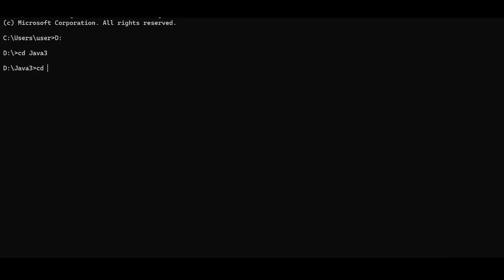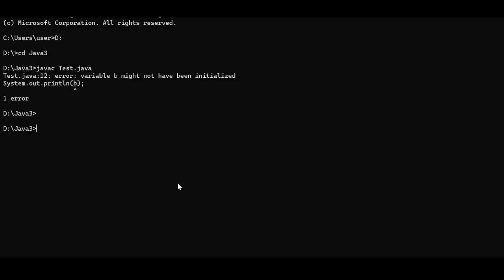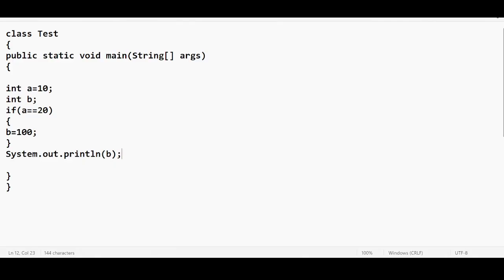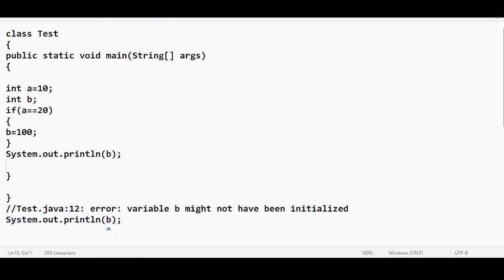Let me compile this first, then we will see whether it is giving an error or not. Java. Yes, variable b might not have been initialized. You guys are correct. So this is the error. Why did we get an error?